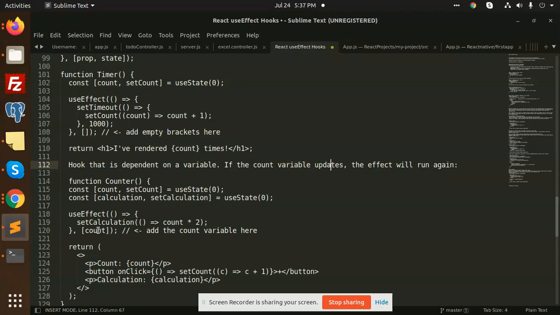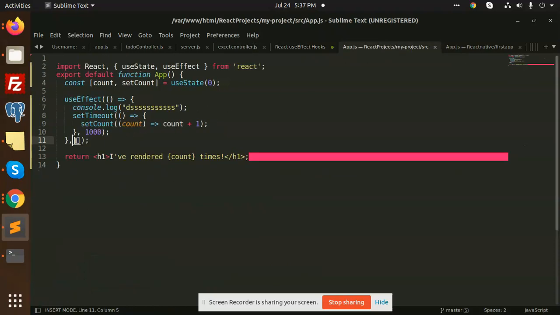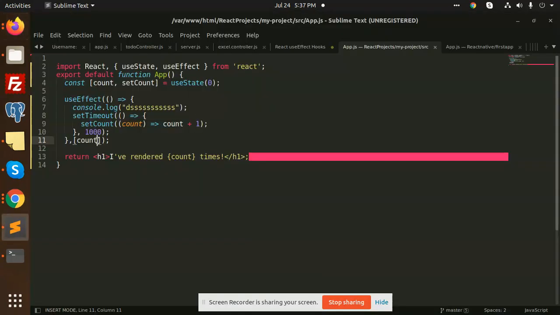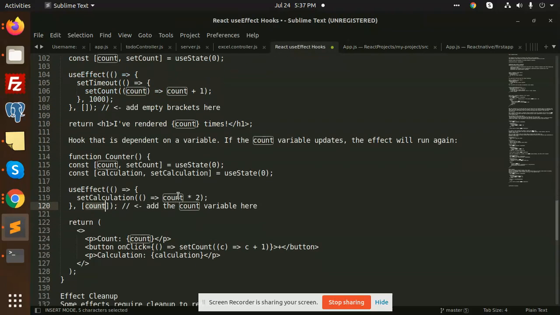If I suppose add the count over here, we have passed the empty braces right here. So when there is a change in the state, I want to update that one also. That means this is a state; state and props we have already discussed. If I go and check this, every time the state updates, it is rendering. So the count keeps updating every second, and it will keep on updating because the state and props are updated, then again it will render.